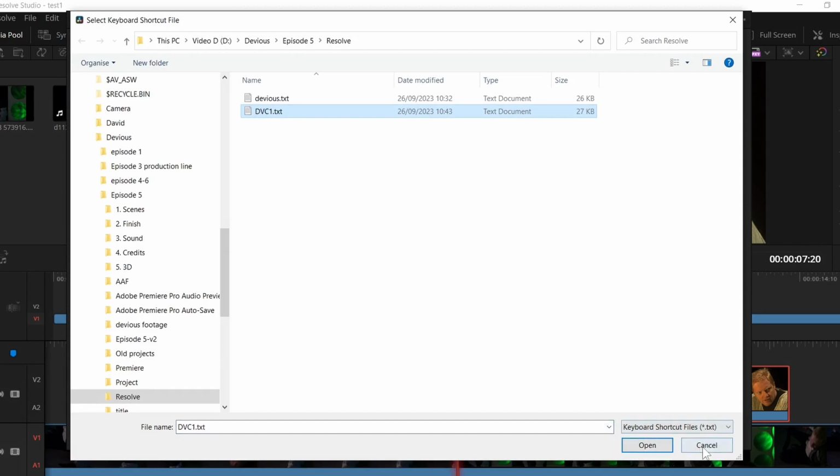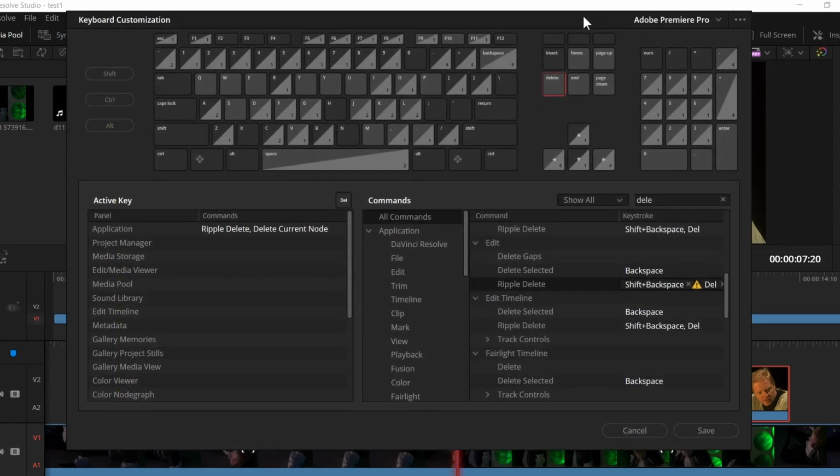Pretty simple, really. And I have to say, if I'm coming from another program, I probably would go straight for getting rid of ripple delete being the delete key, just because I'm not used to it in other programs, and the number of times when I first started that I would accidentally ripple delete stuff drove me around the bend, so I got used to changing it. And that's how you do it.